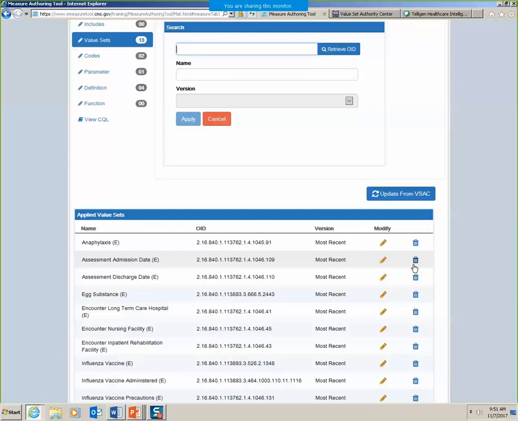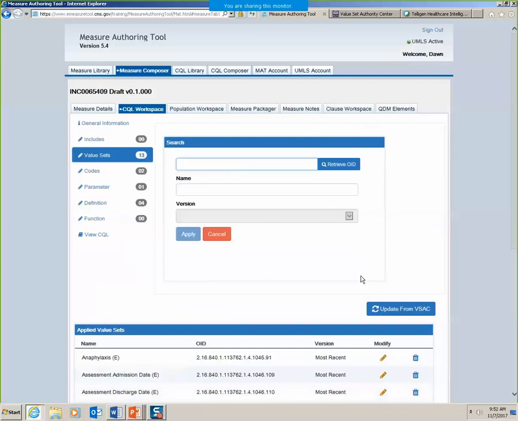The other icon is the Edit icon, represented by a pencil. Clicking this icon will put the information from the value set back into the Retrieve section at the top. You will first need to re-retrieve the value set, and then you can make a change to it.